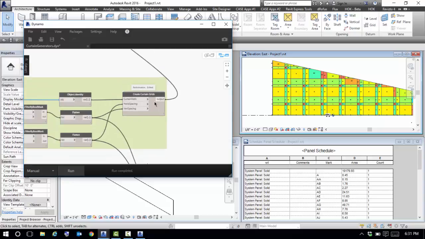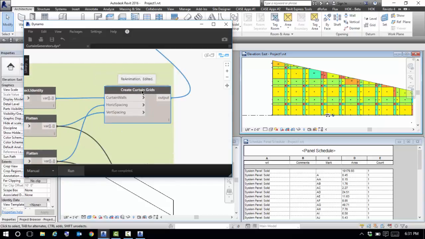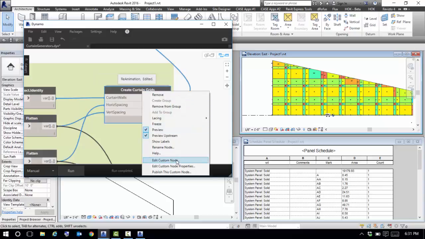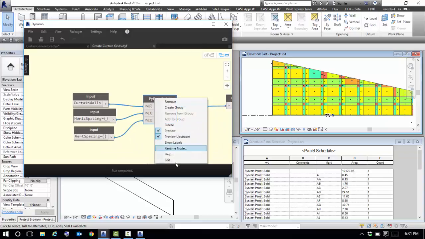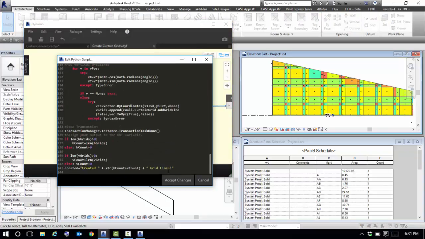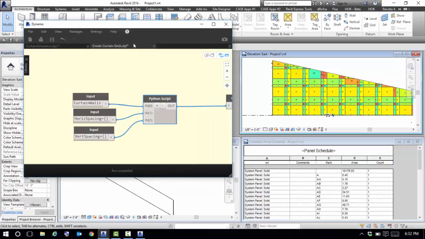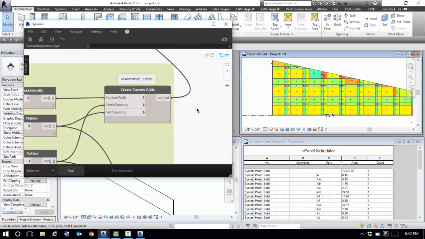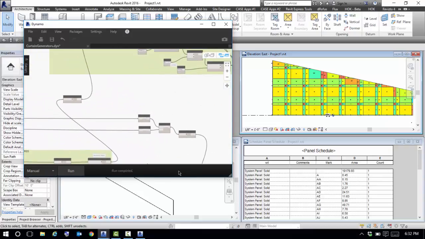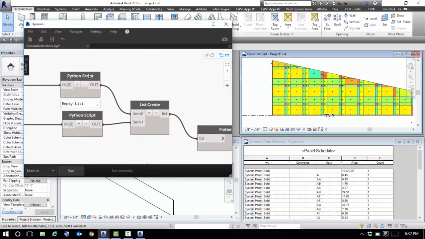Just a couple of things I did is edit the node. In the Python script, all I did is delete the last output. That was the only way I was able to make the definition work. I'm not a Python expert, but this seems to do the trick. And then the other thing I did is create a couple of custom Python definitions that basically harvest the existing curtain grids in a selected wall.